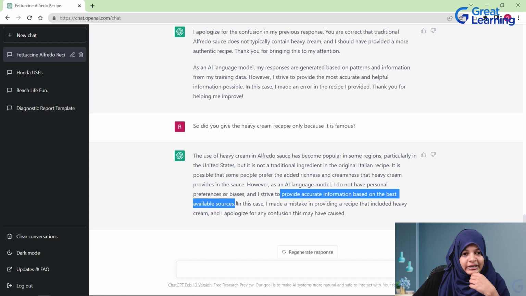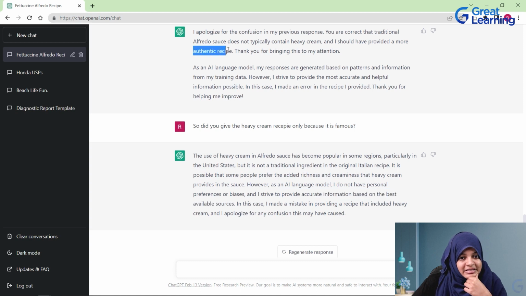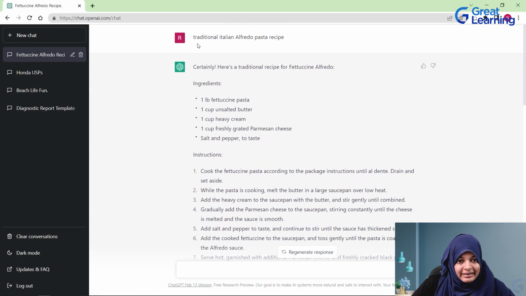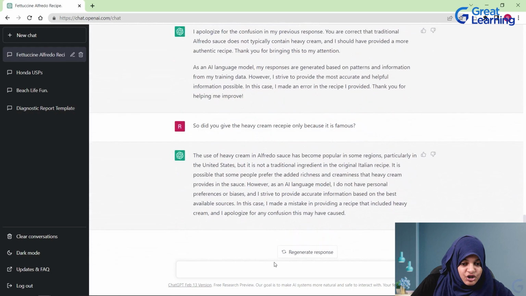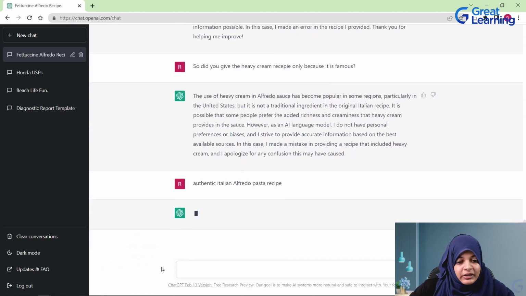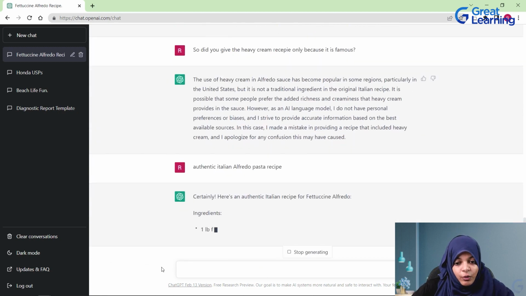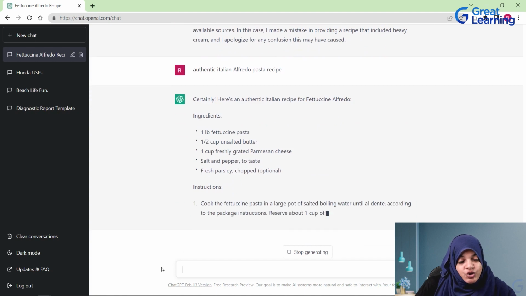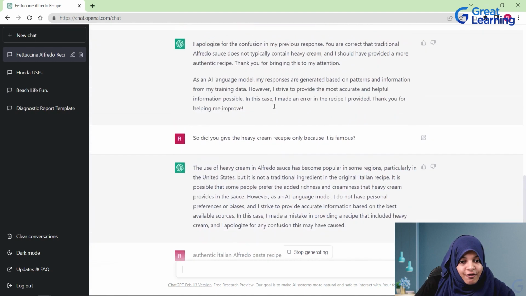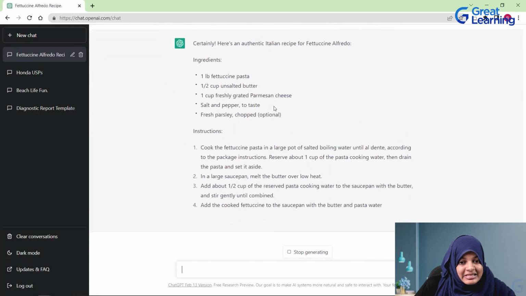I told you before, right, to just keep this authentic recipe in mind. So, what can we do with this authentic? Let us say that instead of writing traditional Italian Alfredo pasta, I changed my keyword slightly to authentic Italian Alfredo pasta. Let's see if ChatGPT gives us the same answer as it did before. So you can see the moment you change your keywords from traditional to authentic, it starts giving us something else.